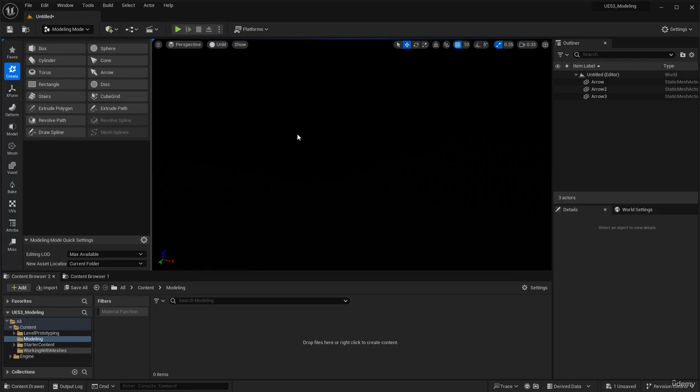In this lesson, we're gonna take a look at the cube grid. So basically, this tool will allow you to create block out meshes. This is very useful when it comes to level design. So let's click on that.